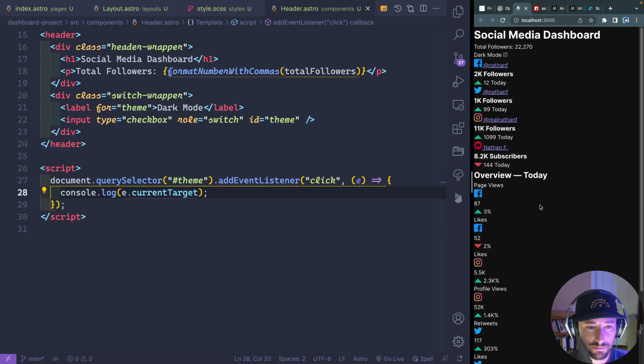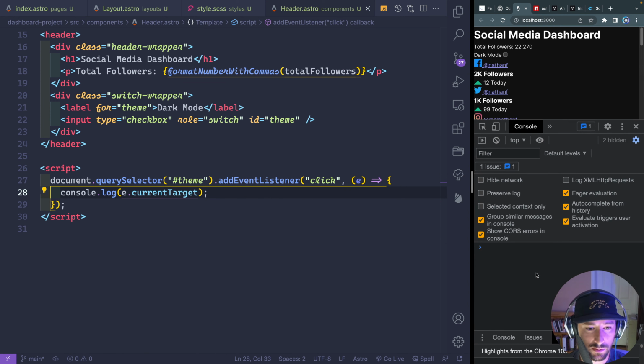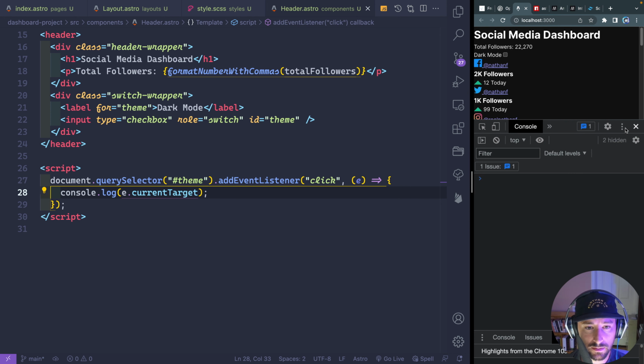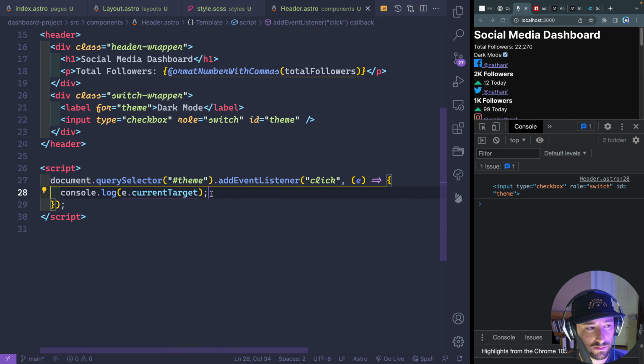So let's come in here. If I open up my terminal, let's get rid of this. I click here. I thought there was like a checked or something, because basically what I want to do is figure out if it's checked or not.